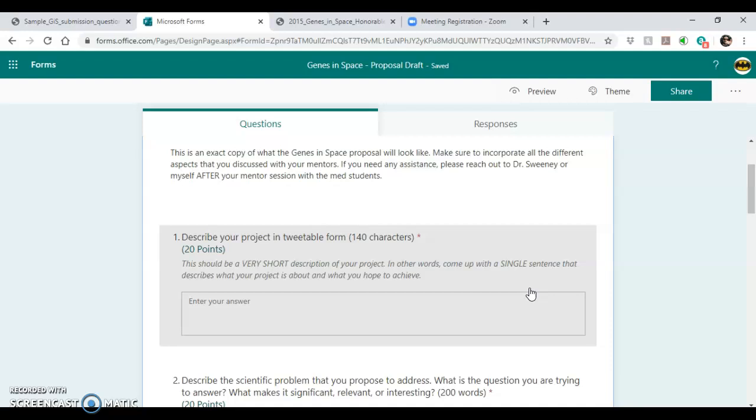Now, when we actually submit our proposals, not this week, but next week, I will show you guys how to log into the website, and it will look exactly like this. So you can literally take your responses here, copy and paste them into the Genes in Space site when we get to that part, and you're good to go.